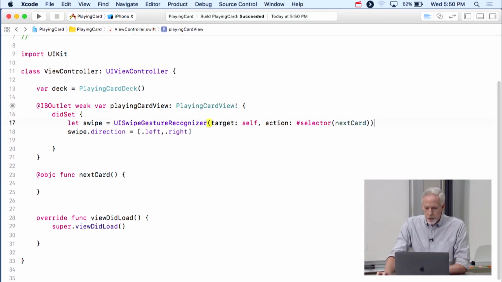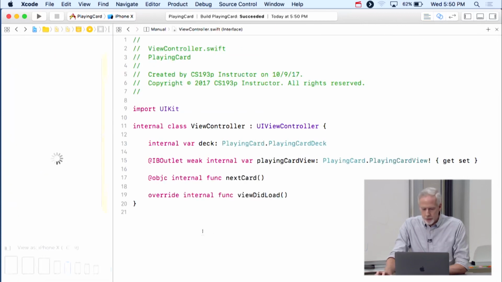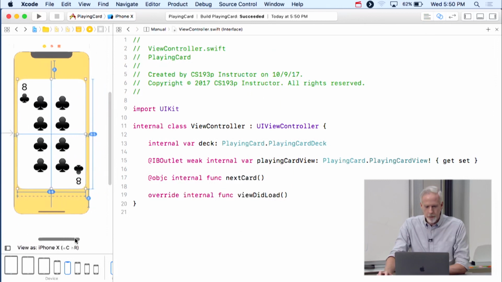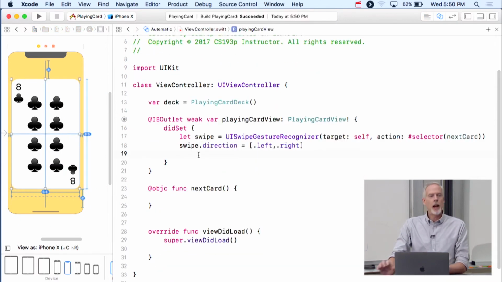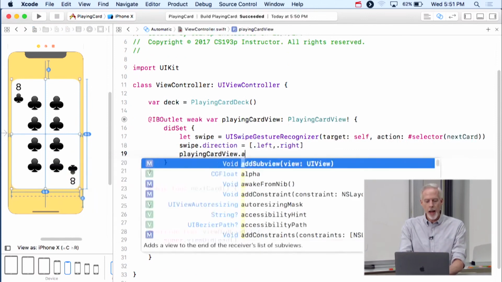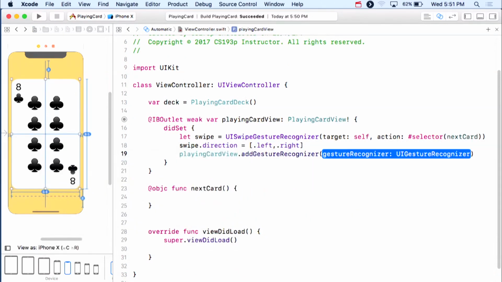All right, let's go back to our split screen here. Rearrange everything. Back to automatic. All right. So now that we have this swipe gesture recognizer, we need to ask this playing card view, please start recognizing it. So we say playing card view, add this gesture recognizer, swipe. And now it will start recognizing it. And that's all we need to do.